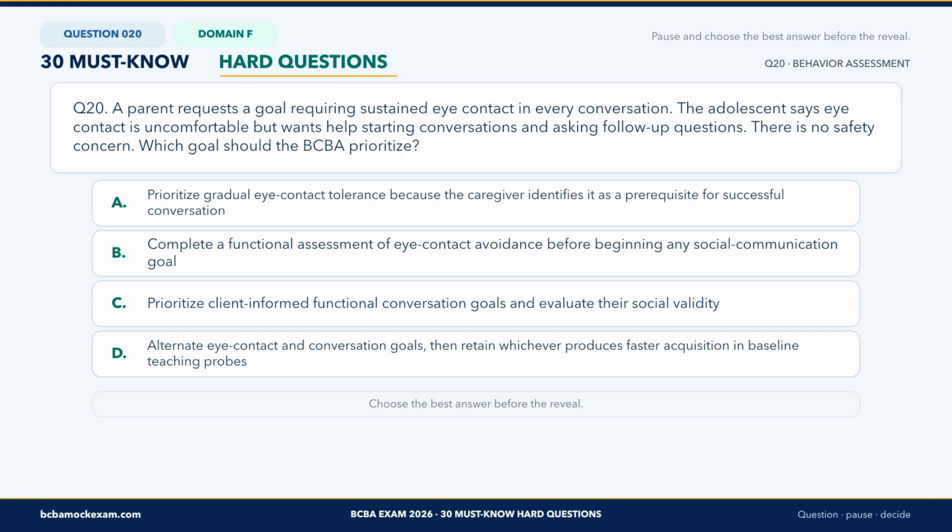Assessment also includes deciding which goals are valuable enough to pursue. The client has identified a meaningful communication goal and has rejected an unnecessary response form. The decision is about social significance and client value, not about which behavior looks more typical.